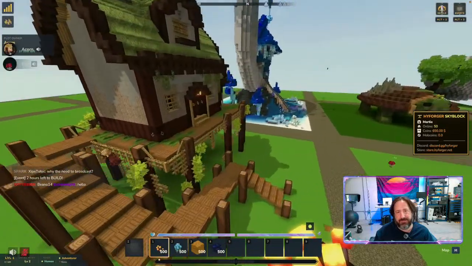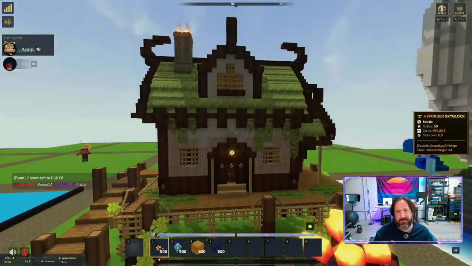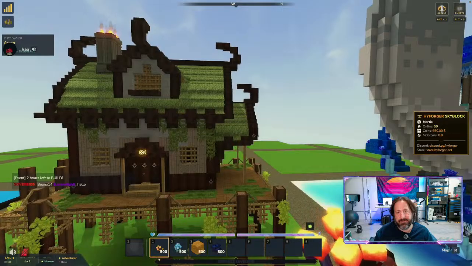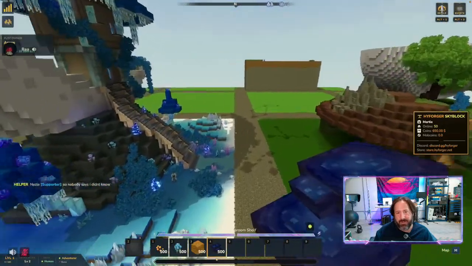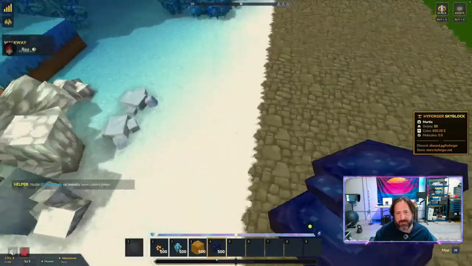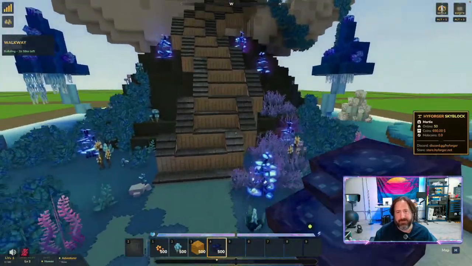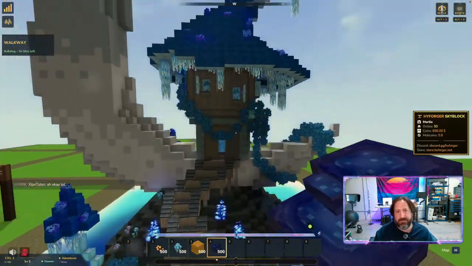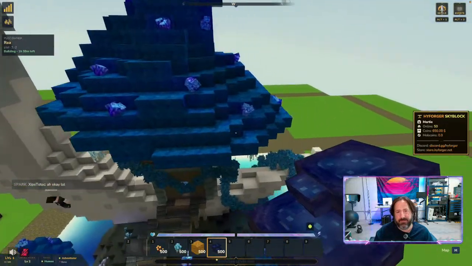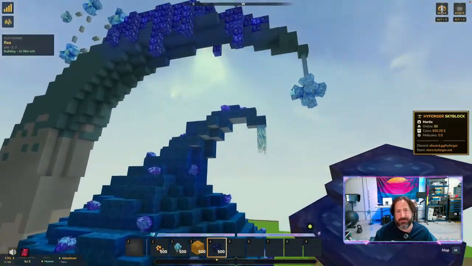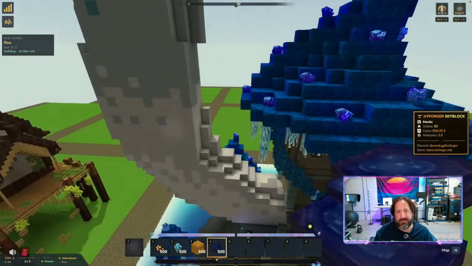This guy made a cool jungle-looking house. I really like this person. This person's wild. Little moon village house. Look at this. Look how cool this hat is on here. That's some talent right there.